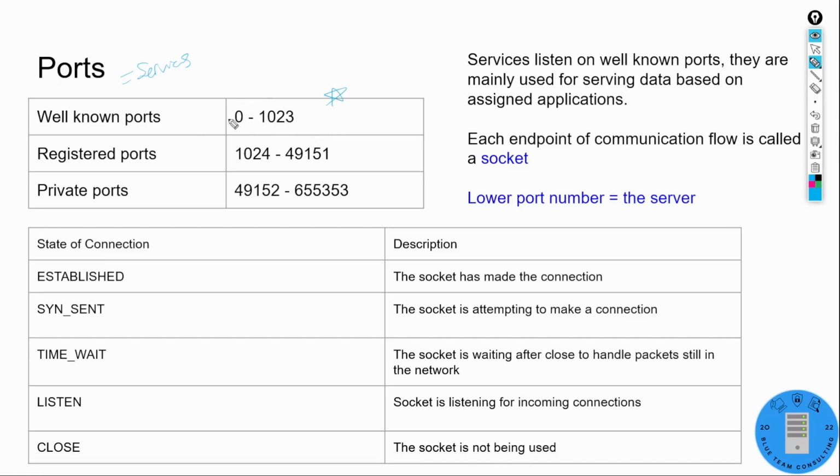There's the well-known ports, which range from 0 to 1023. There's the registered ports going from 1024 to 49151, and then your private ports ending at 65535. So I would definitely memorize this, and if you don't want to memorize everything, I would definitely know your well-known port range. This is when we get into talking about services that we're going to cover in the next module.